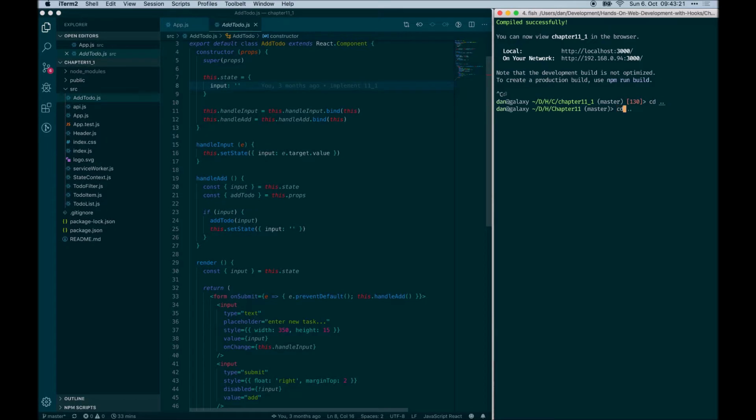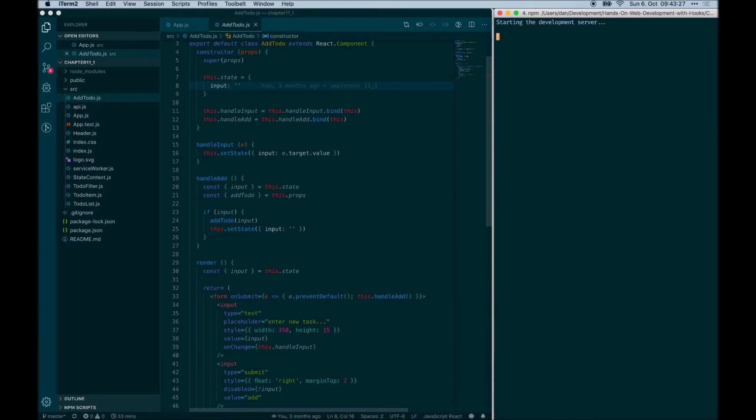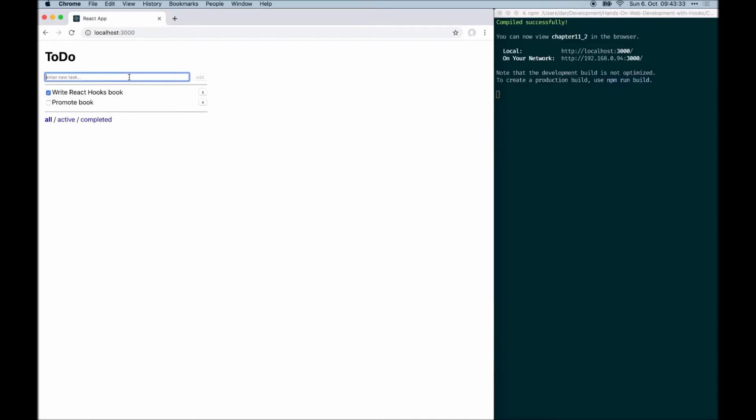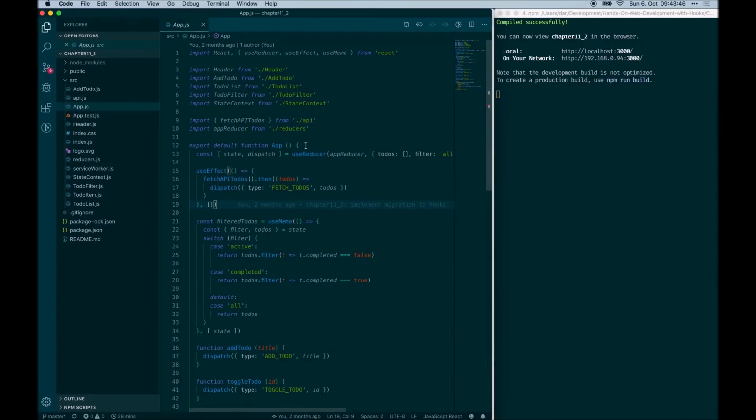In the second code example of Chapter 11, we refactored this existing application to React hooks. As we can see, the application still works the same way as before. We can enter a new task, add it, we can check items, we can remove items, we can filter by active, completed, or all. However, this time the code is implemented with React hooks.